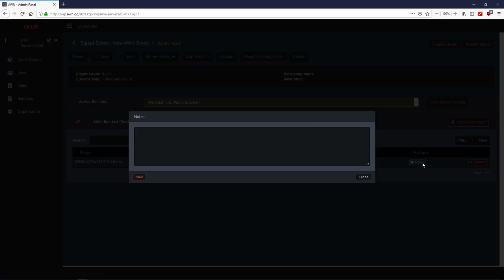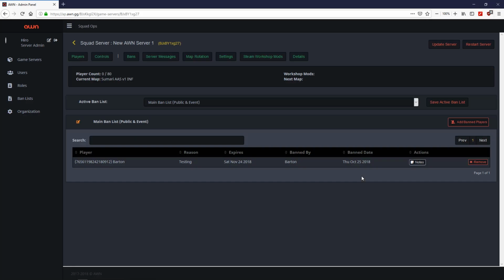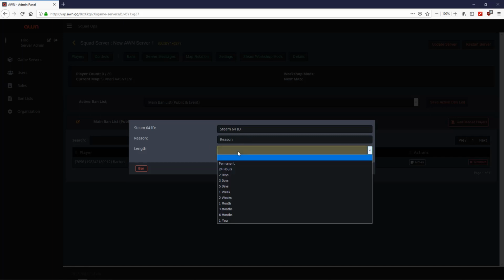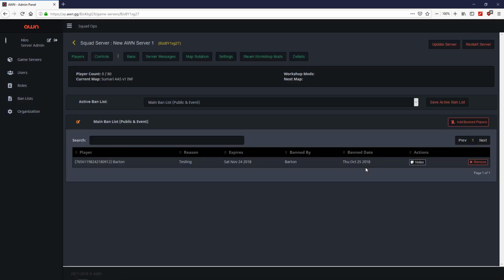Here, under Actions, you can click notes to add any notes for that player, or you can choose to remove them. If you want to add players to the ban list, you can click Add Banned Players. There's Steam 64, the reason, and then the length. Currently, unless told to do so, you will only do permanent bans.